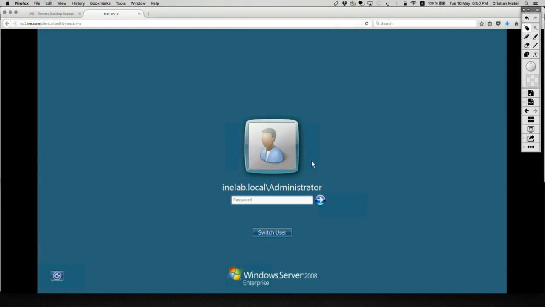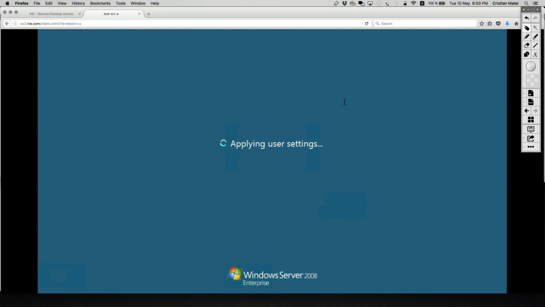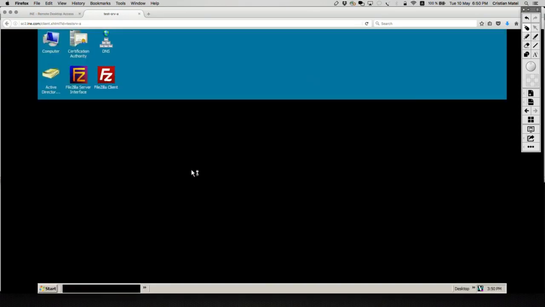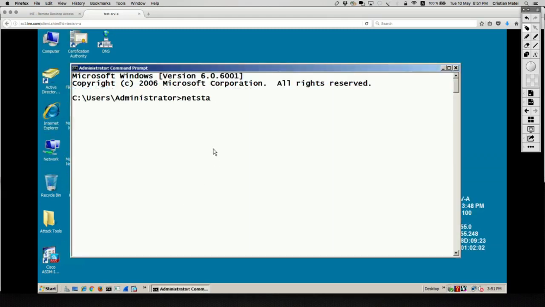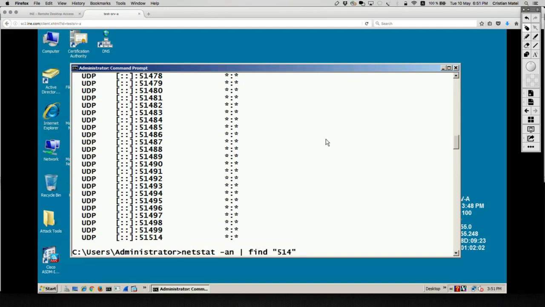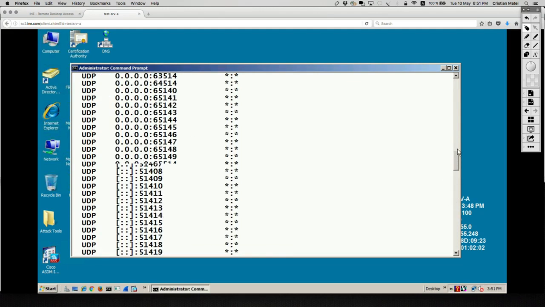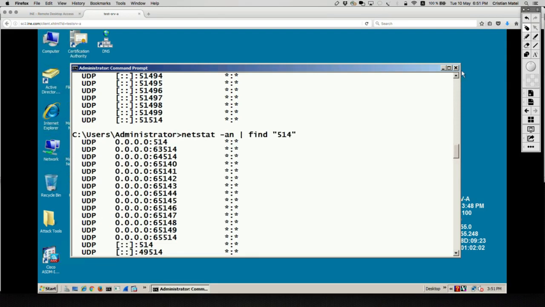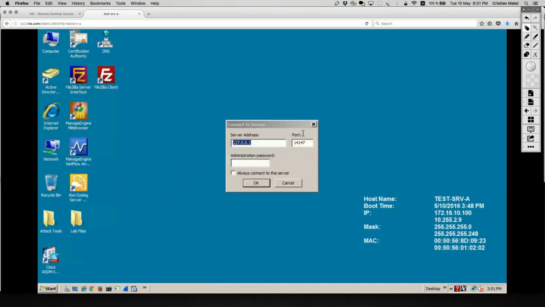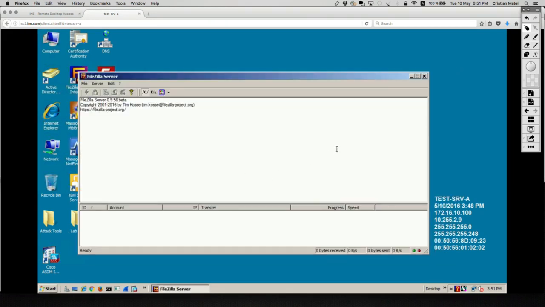Let's go back on our server. And let's say Cisco 1, 2, 3, 4. And let's see again if syslog is open. So netstat minus AN find 514. So it seems that there's not an application which is running, listening on that port, and it's not clear to me which one it is.